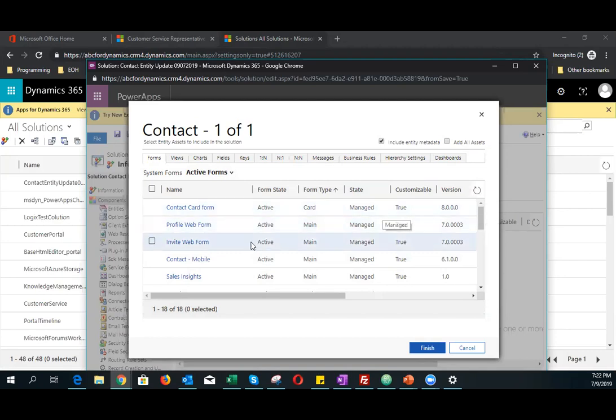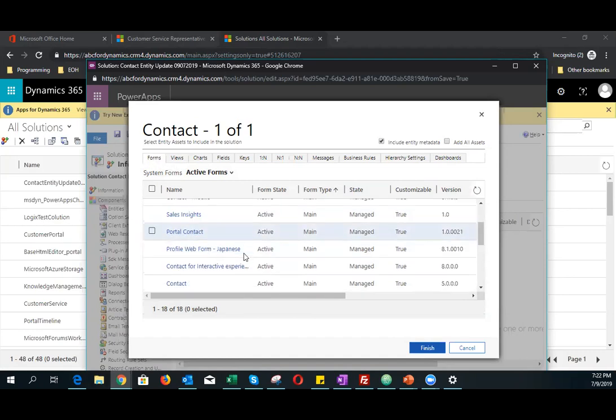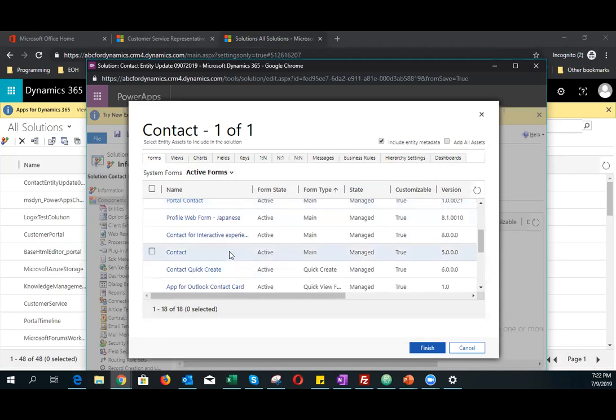All right. Now, what do I want to make changes to? I want to make changes to the form. So let's take, for example, the main contact form, which is this one over here. And the views, charts, fields, everything else, I'm not going to take any of this, because currently my system is out of the box. It's a brand new system. The target system in terms of the production is exactly the same. Okay, so I'm going to click on finish.